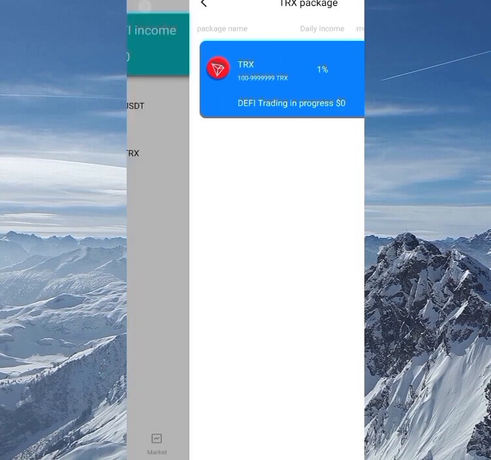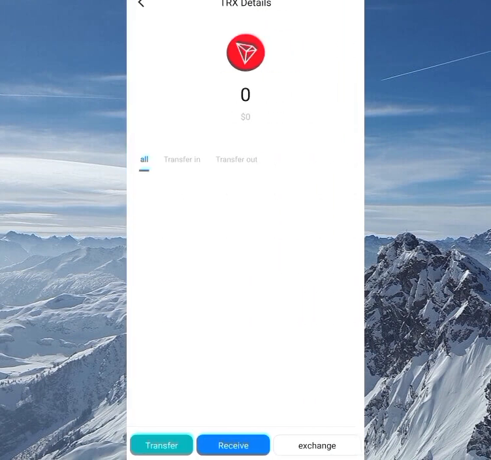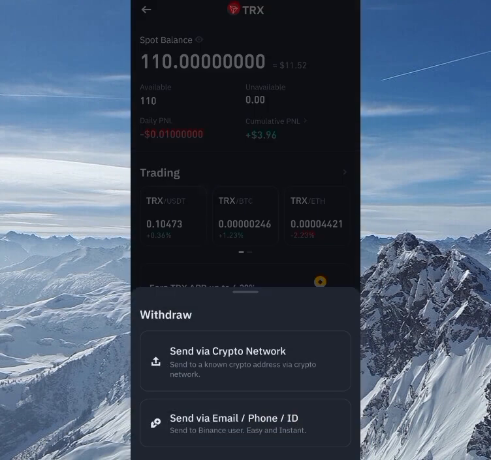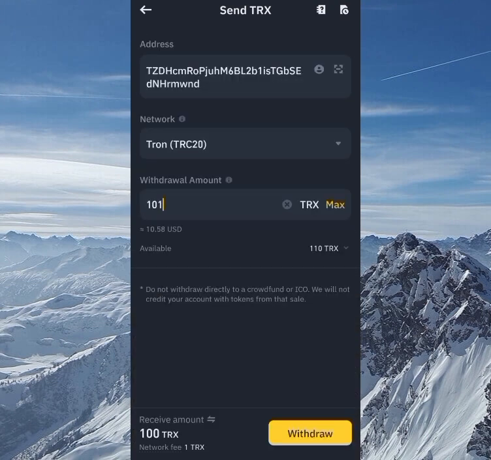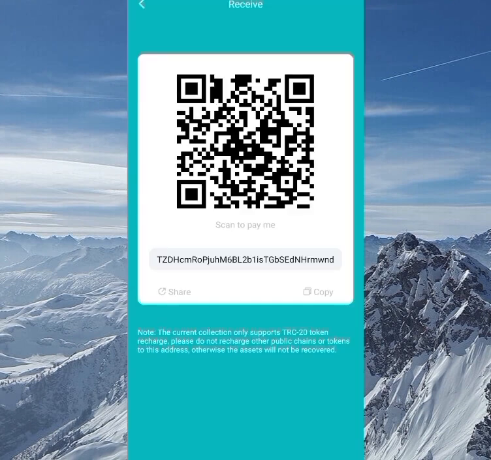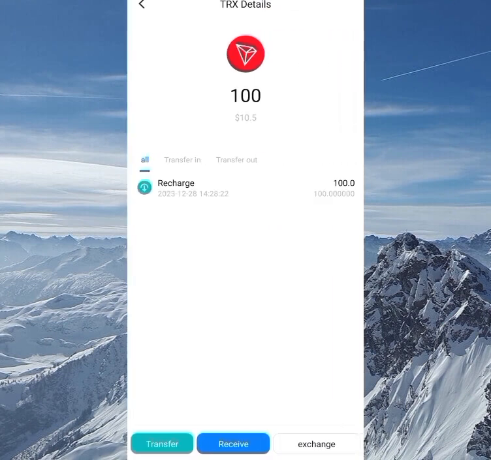To make a deposit, I want to be using the TRX. I'll click on this TRX here, then click on receive. They'll give me a QR code or a wallet address I'm going to pay into. I've copied the wallet address, so I'll be heading to my Binance in order to make the deposit. I want to make a deposit of 100 TRX. Once I'm done making my transfer, all I'll do is refresh this. Once I refresh, you can see, boom, I've gotten the 100 TRX.